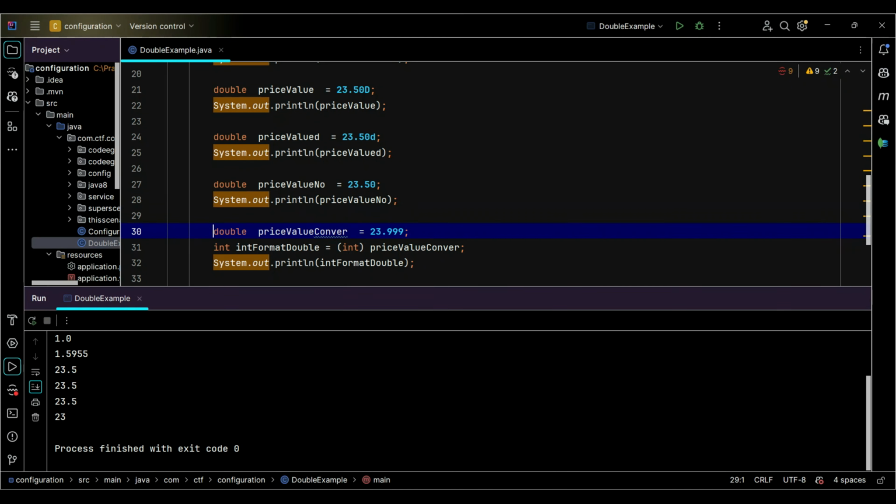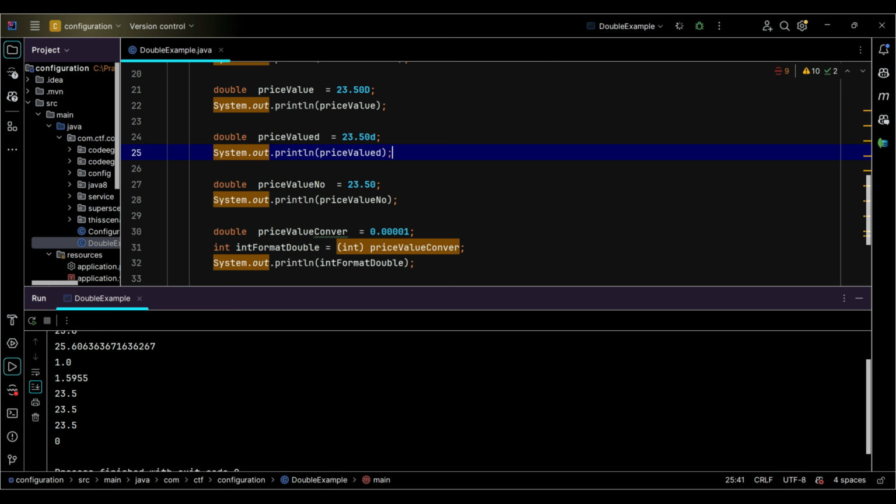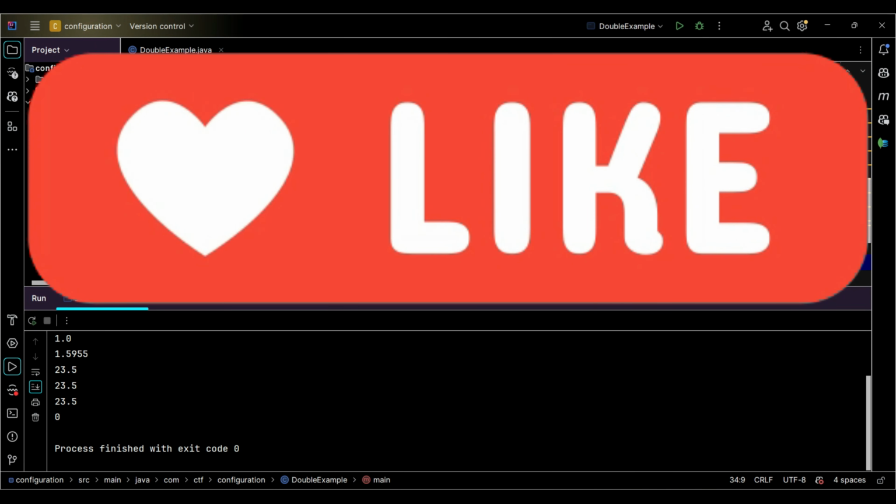Now let's try one change over here. Let's say I'm trying to print 0.000001. Now let's see what would be the output. It will be 0 over here. This is going to be the 0 value, because it is going to round it down.